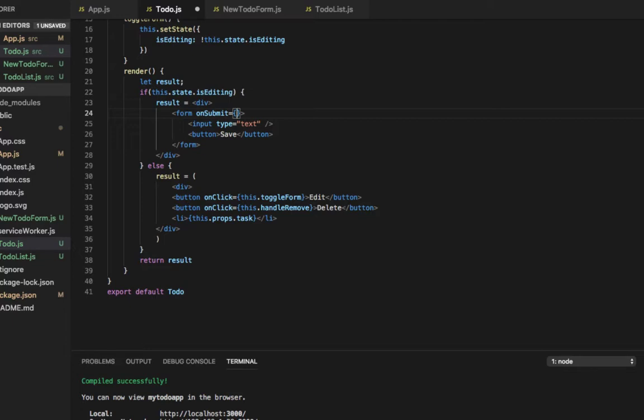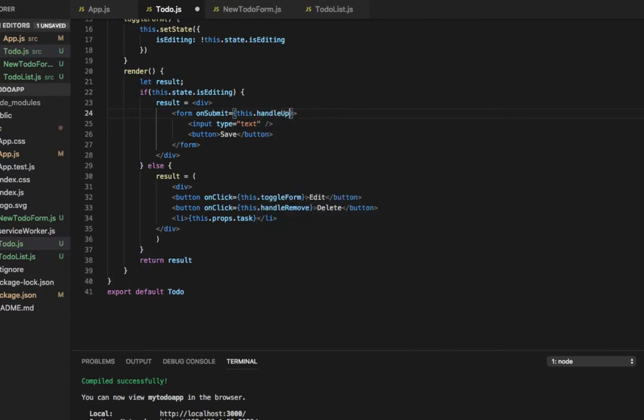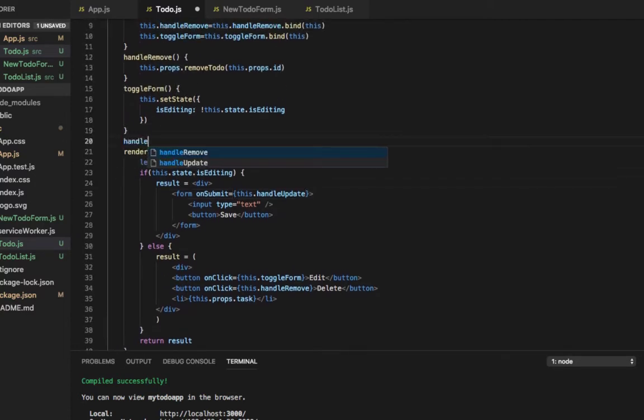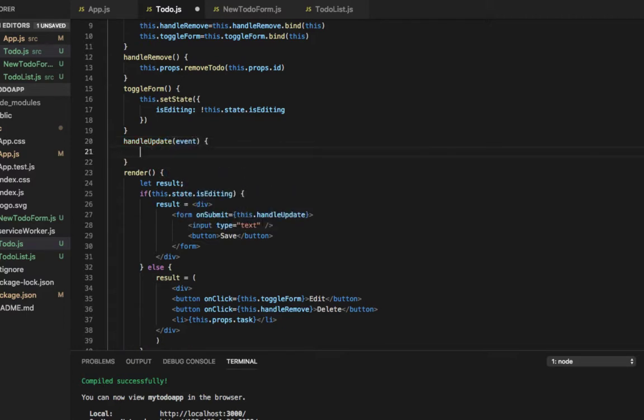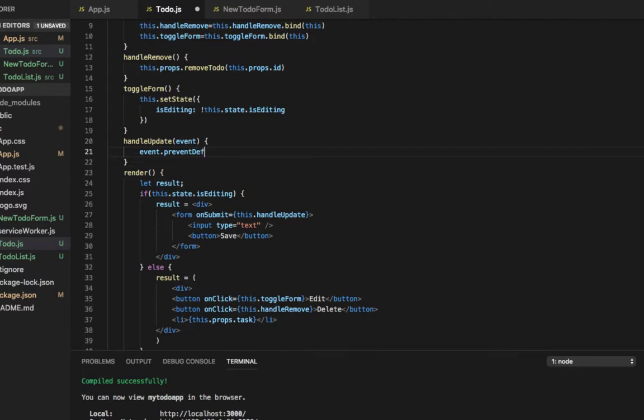And this submit event will take whatever new item, whatever data is in that input and save it. Save it means passing it up to the to-do list to some method which we haven't defined yet. So let's call this method this.handleUpdate. And then we need to define handleUpdate, which will take an event object. So let's do an event.preventDefault.